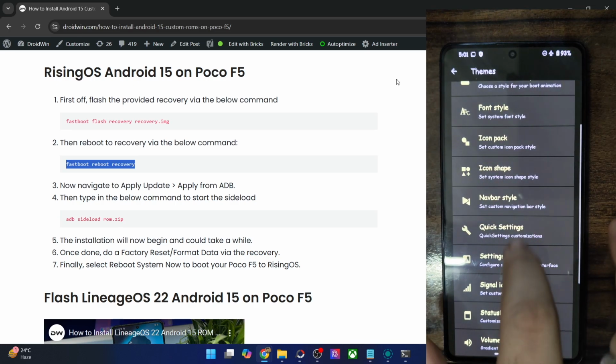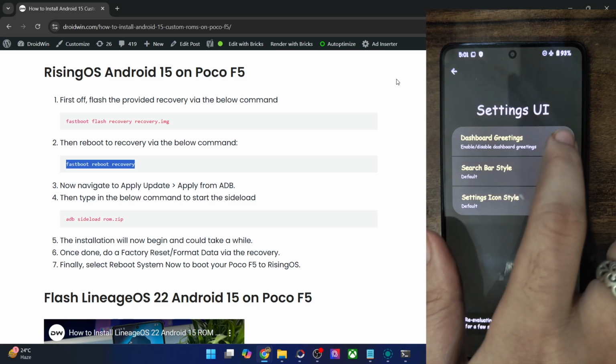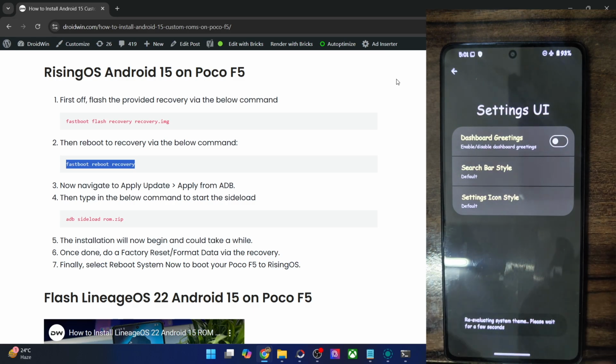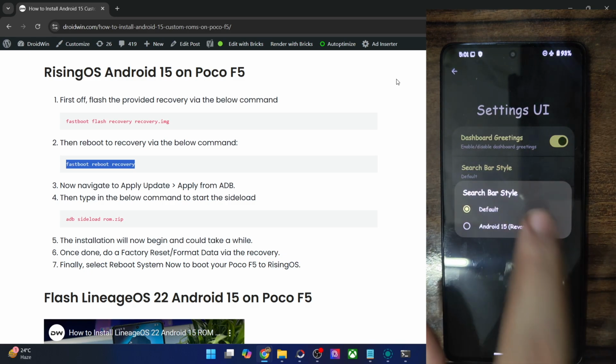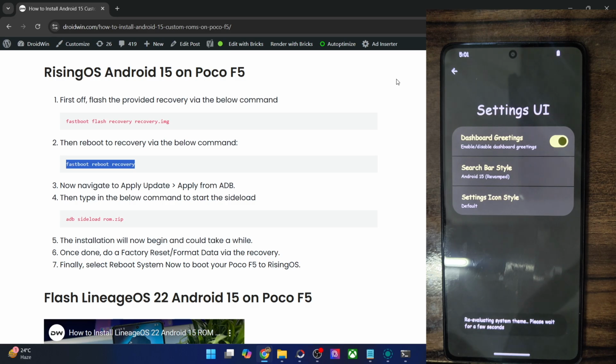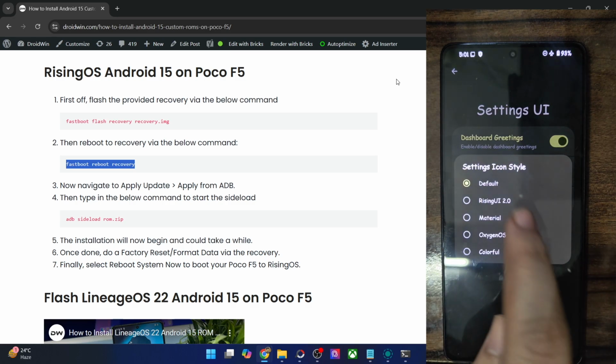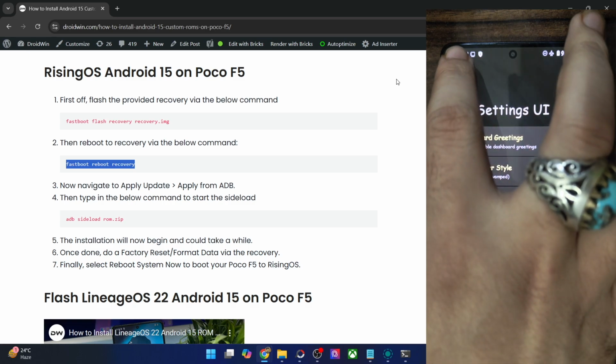Then apart from the QS styles, you have a settings UI. So you may enable the dashboard in the settings UI as well. Give it a few seconds for the changes to be implemented, and then enable it. Search bar style, let's say Android 15 revamp. Wait for a few seconds, and the settings icon, you can choose from any one of them. For instance, the Oxygen OS Legacy.